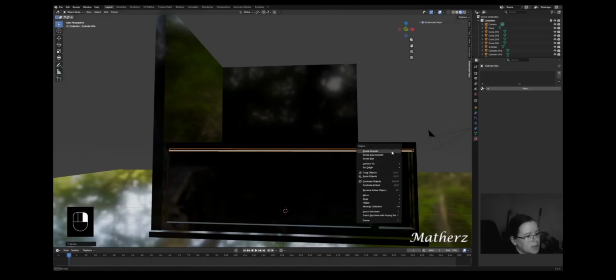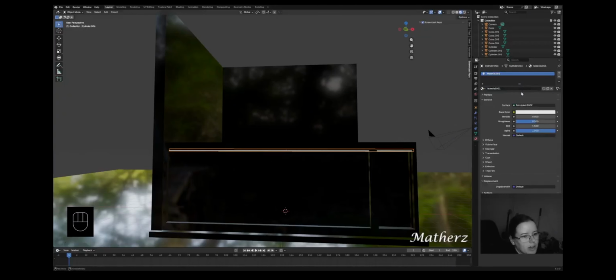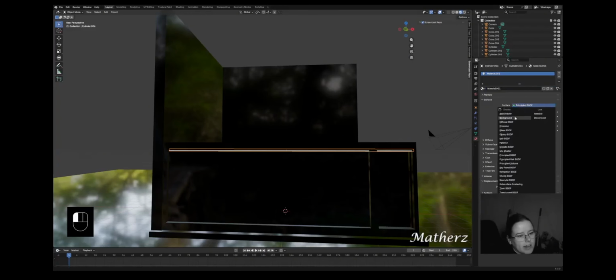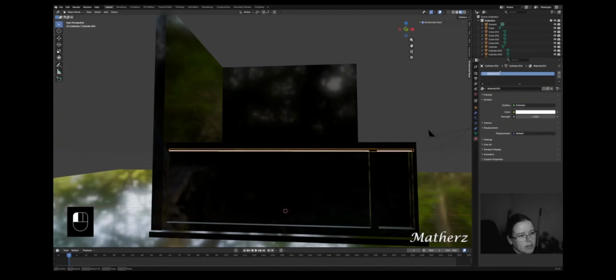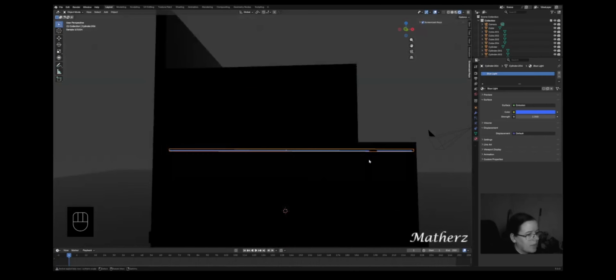So right click shade smooth, we're going to go with new, switch out the principled BSDF to emission, and for this one we're going to go with blue, I think. So let's go blue, light, change this to a nice baby blue or a nice royal, depending on what you'd like. Let's go into the render viewport. We can see that we now have this emission, but it's not bright enough, so let's go ahead and turn it up.